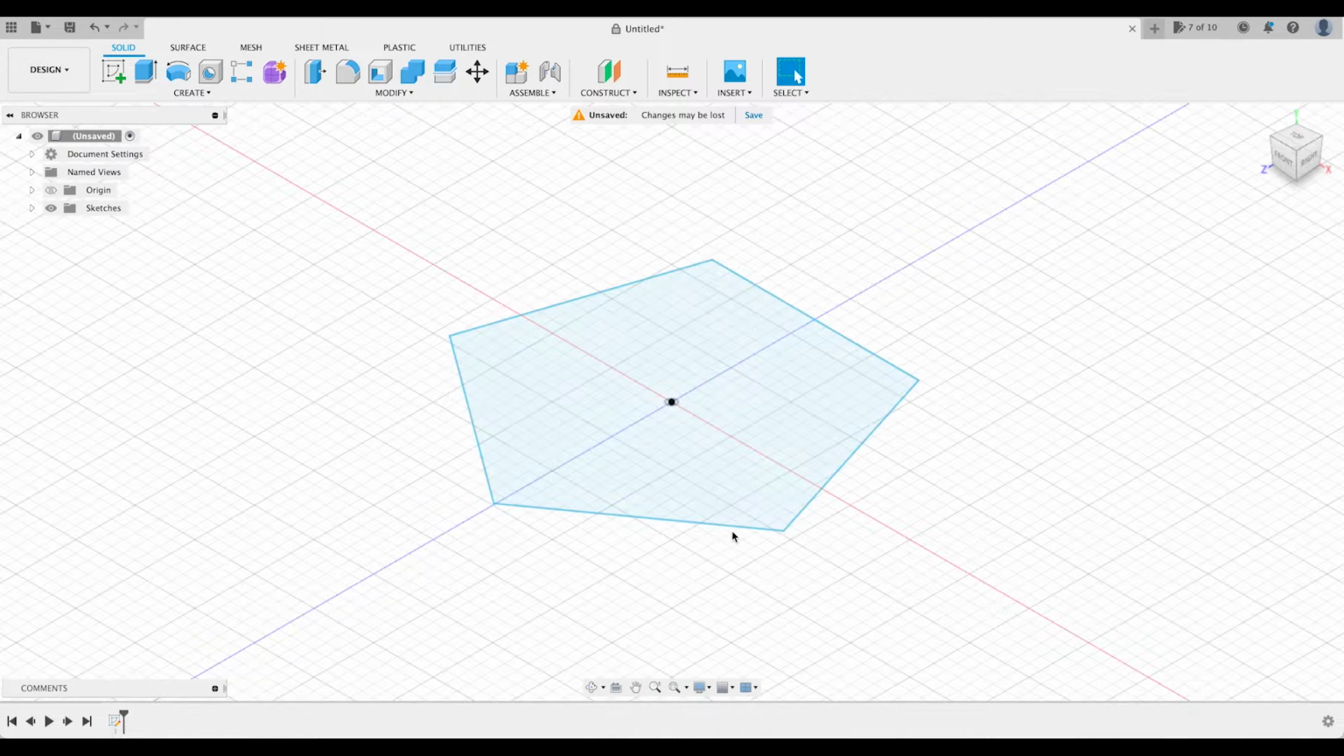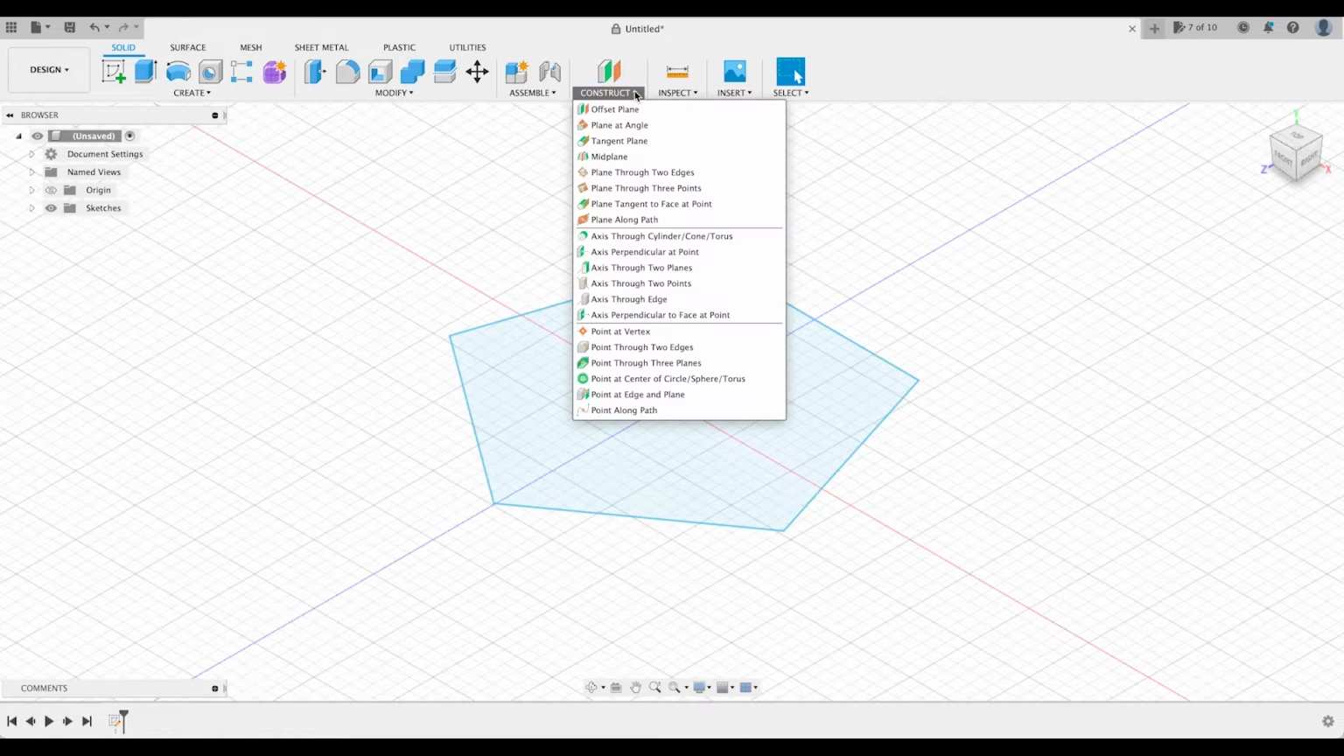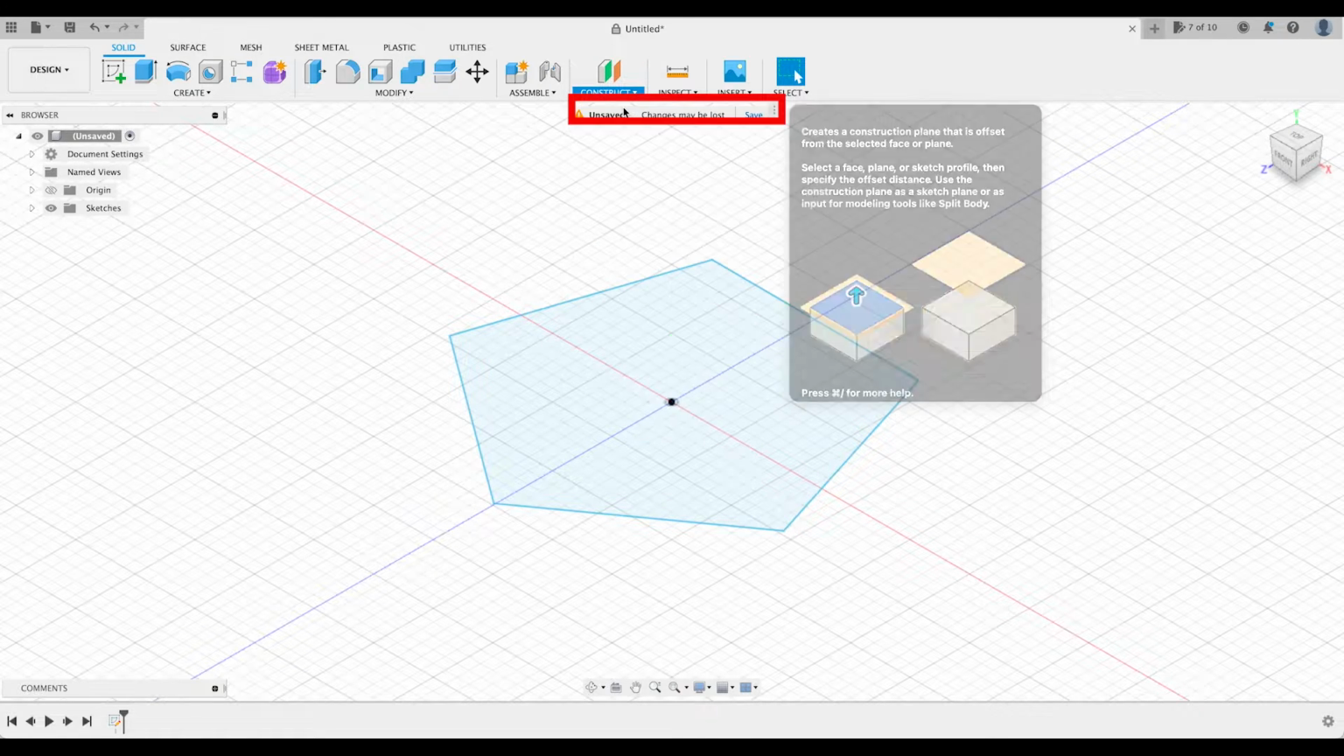What we're actually going to be doing here is making a vase, and I want to use the Loft tool. So to do that, I need to now create an offset plane, and an offset plane allows me to create another drawing space away from this first plane that we can then connect with various tools. And so to do that, I'm going to click on Construct and click on Offset Plane.